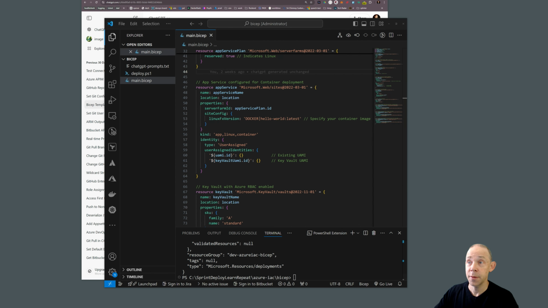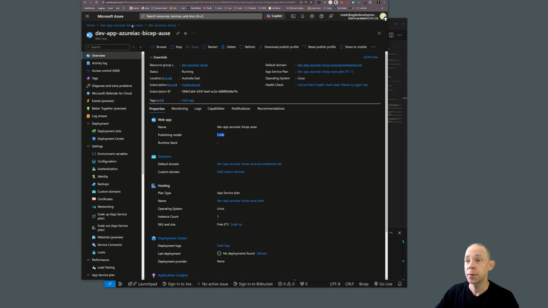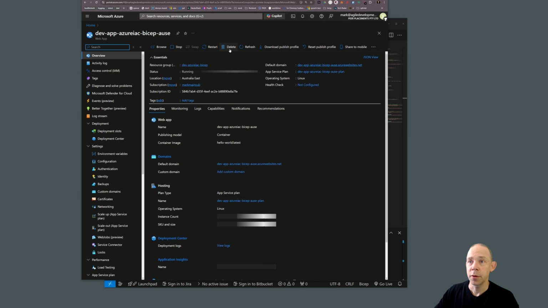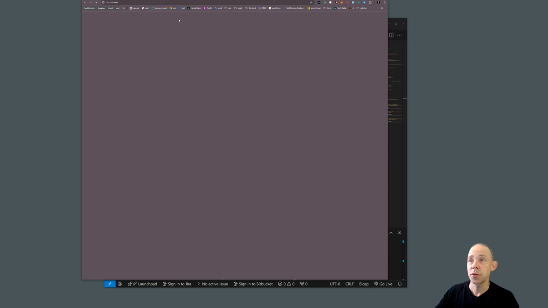No errors, so it's happy to change the publishing model. Let's refresh and see if that worked. Probably could have refreshed from here. Okay, so we've got the publishing model of container, and the container image is our hello world. I'm not actually sure if that's going to show up. Let's have a look.